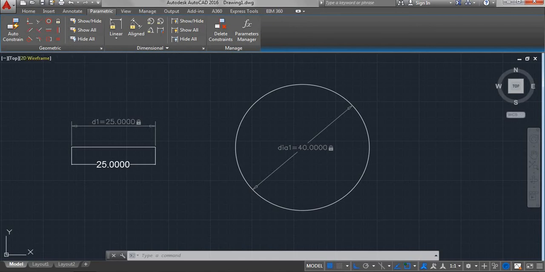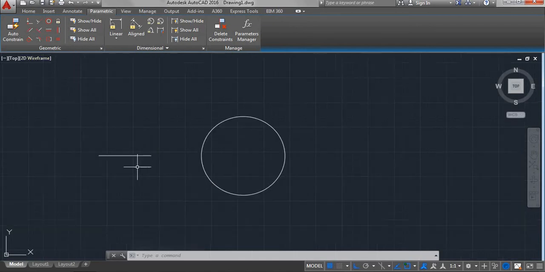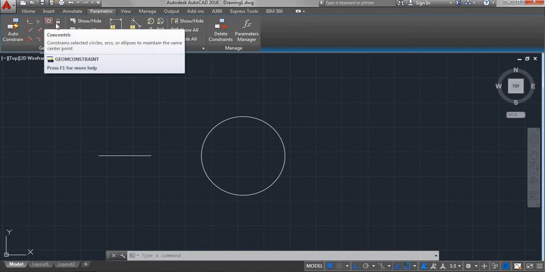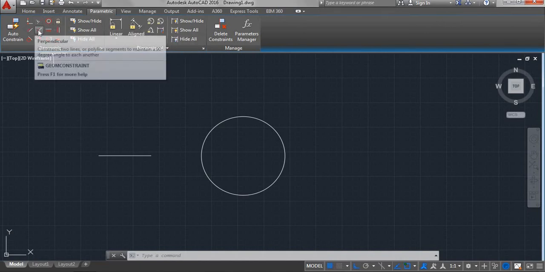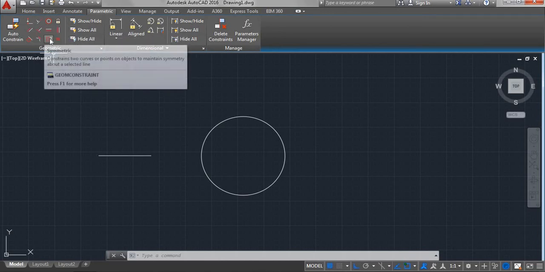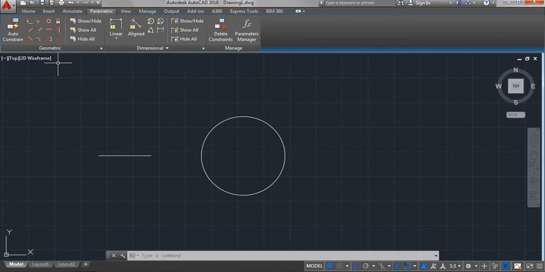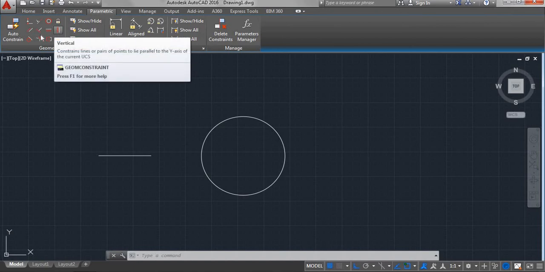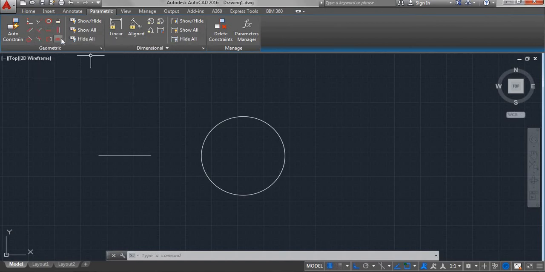Then let's go to geometric constraints. Here we have so many constraints such as coincidence, collinear, concentricity, fixed, parallel, perpendicular, horizontal, vertical, tangency, smooth, symmetric, and also equal. So let us see the main important ones which we want. That is, we go for concentric, parallelism, perpendicularity, horizontal, vertical, tangency, and then equal. So let us see how to use them.